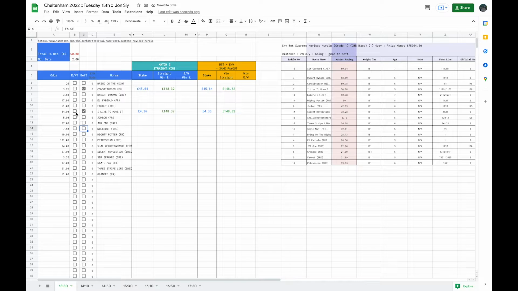I like to move it. I quite fancy it in this race, so I want to do an each way bet. If I click each way here, it shows me that if I bet £43 on Constitution Hill and £7 on I Like To Move It, I'll win £140 if they go straight up and £23 if they go each way.